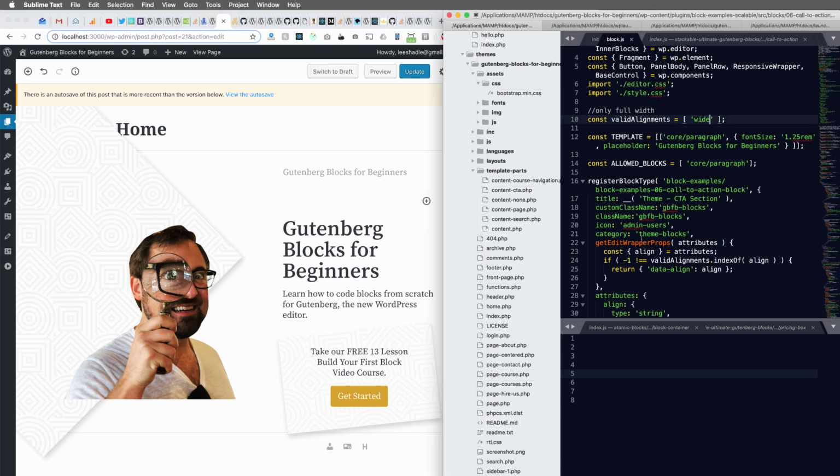All right, so that's it. Hope this helped you out. Easy, really easy way to set the default width of your custom blocks, and also to add the block alignment toolbar as well.